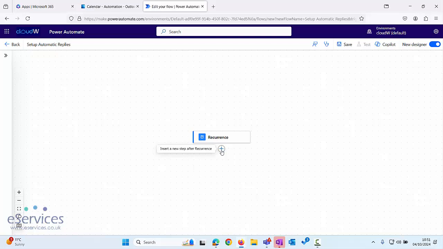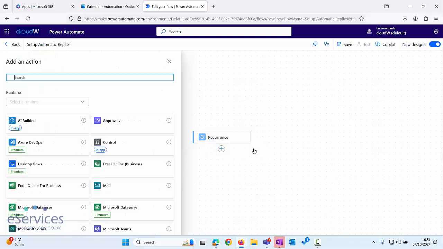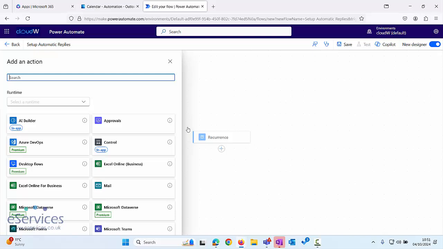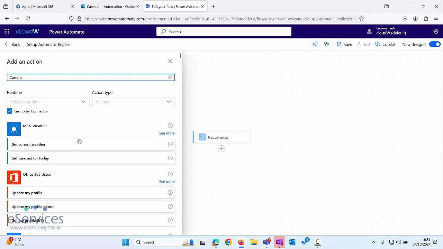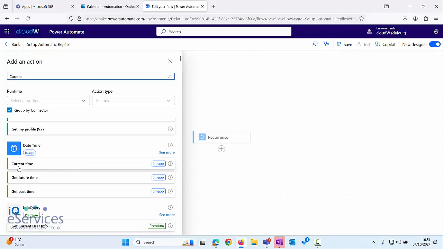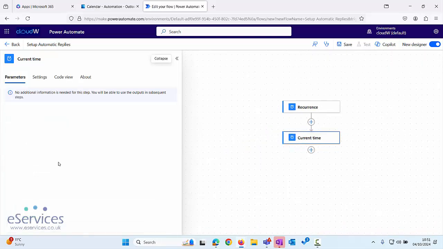So click on the plus to insert a new step and add an action. And the first thing we need to do is we need to find the current time. So if you type in current, scroll down a bit, you'll see in date and time, current time. So at 6 AM, it's going to run and it's going to get the current time of 6 AM.